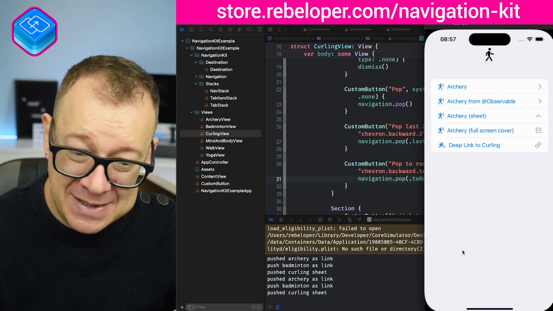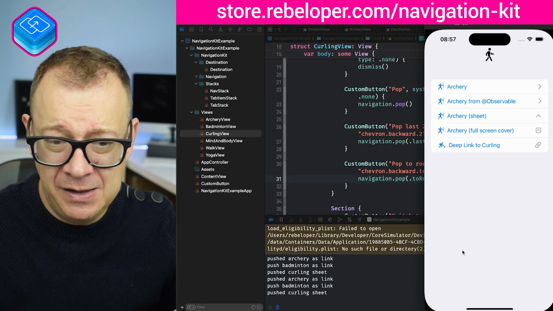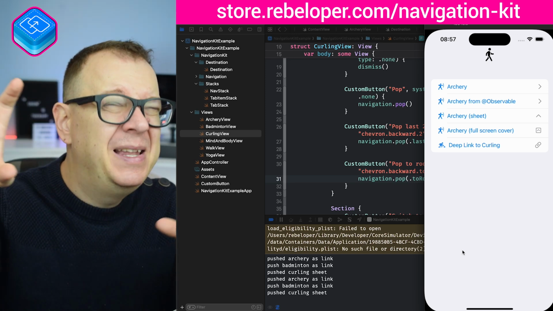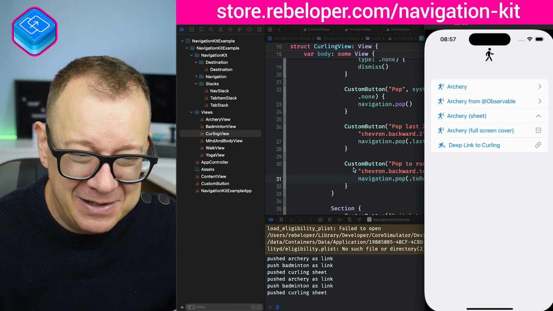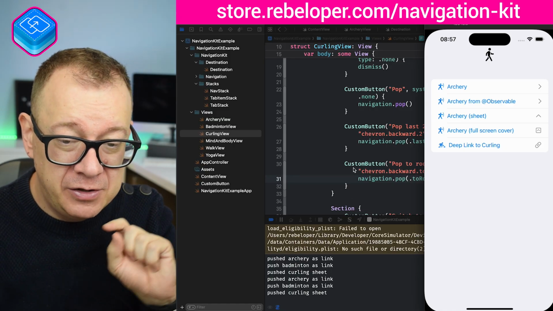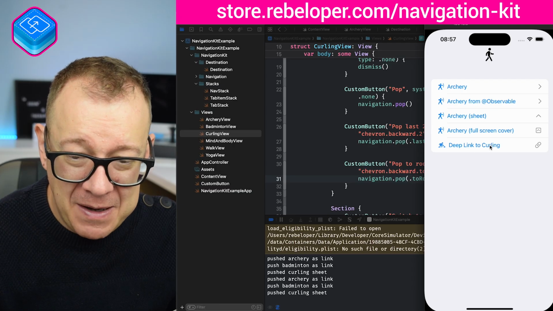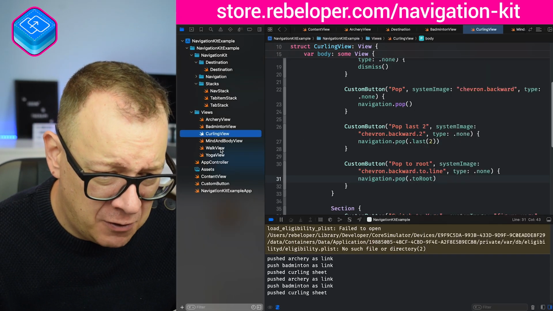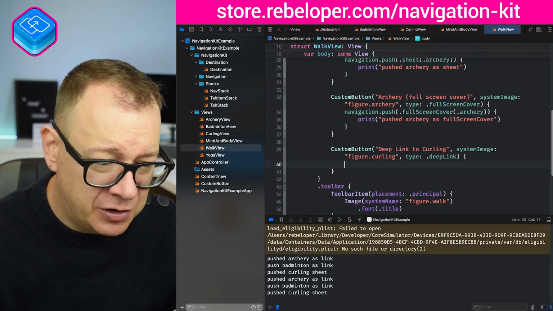That's simple as that. Now, the second most important thing of this tutorial is deep linking. We know we are just deep popping, or we could say that. We learned how to do that. We are going to go and have a deep linking. And as you can see, we have this deep link to curling. Let's just go back to our walk view inside our project, so walk view. And here we go, deep link to curling.